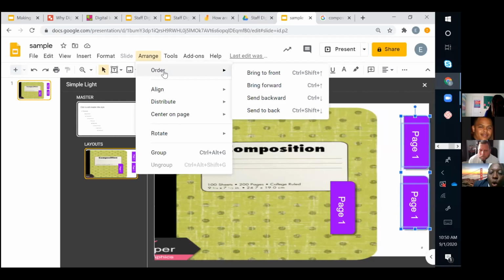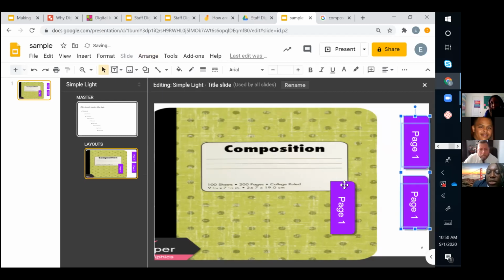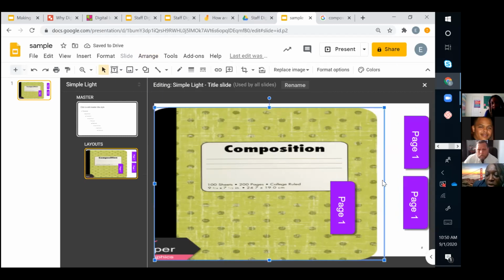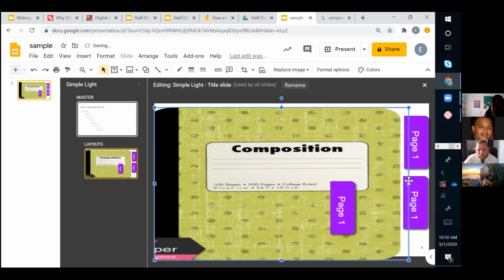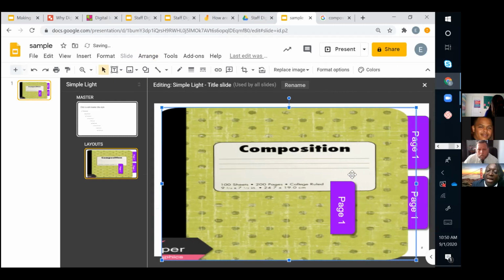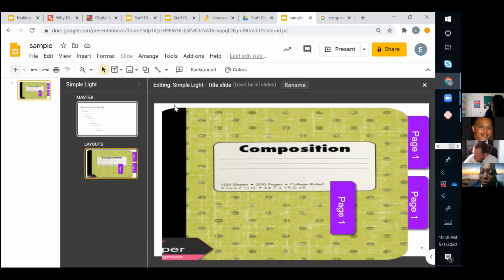Then you would go to order. Where do we want to order them? We want to order them behind the notebook. And so the tabs will go behind the notebook, but I'm gonna stretch mine back out because I chose to use just the 16:9. And so if you look, my tabs are behind my notebook. And that's kind of how I designed y'all notebook for this training.